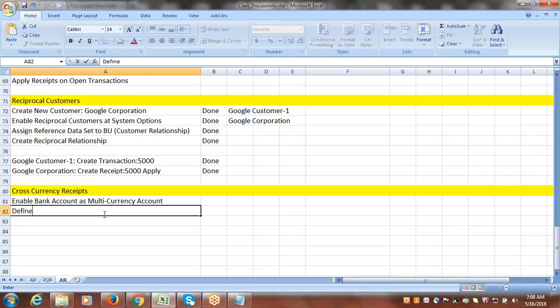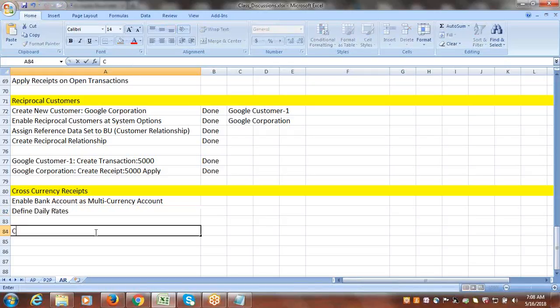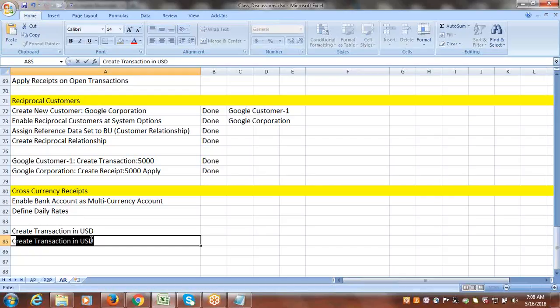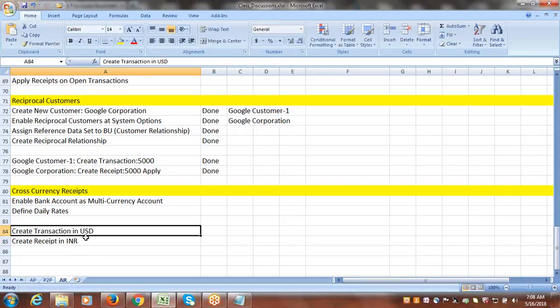Then say define daily rates. You can create transaction in our functional currency, that is USD, and we'll create receipt in foreign currency. Here is INR for us as per our setup. This INR receipt will apply on USD transaction.